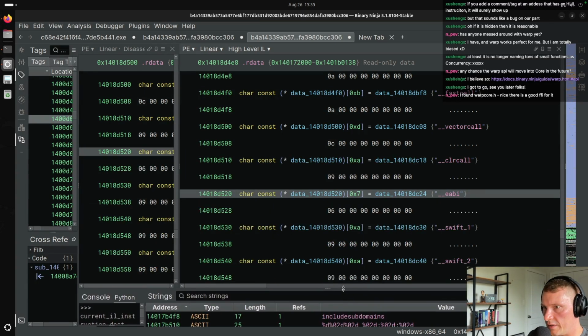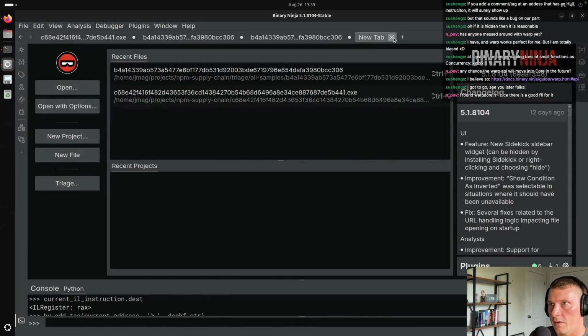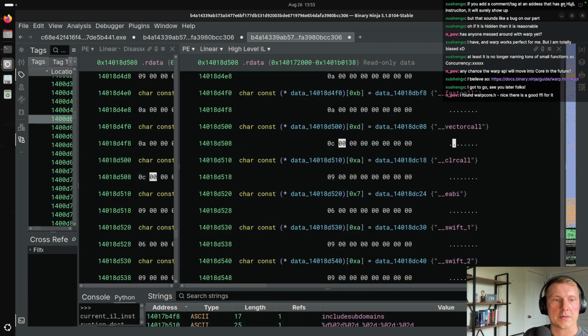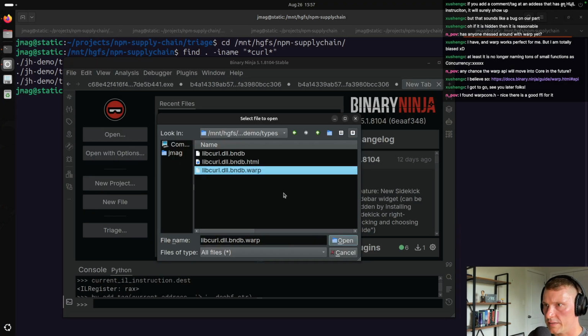So Humpty's gone, but he actually made a WARP signature for curl, or a specific version of curl. So I'm going to try that. I think it's on my host. Let's see. Let me just copy it over to my VM. Bear with me here. Types. Okay, so I just need to apply this, I think.